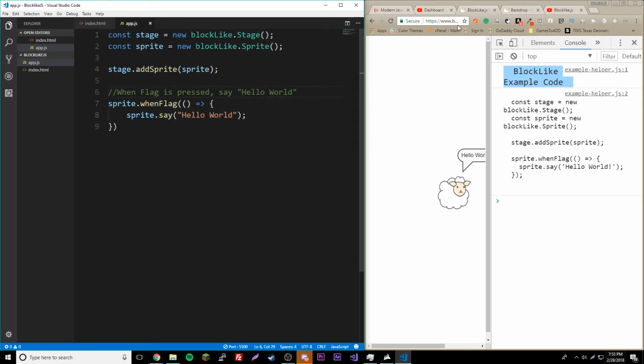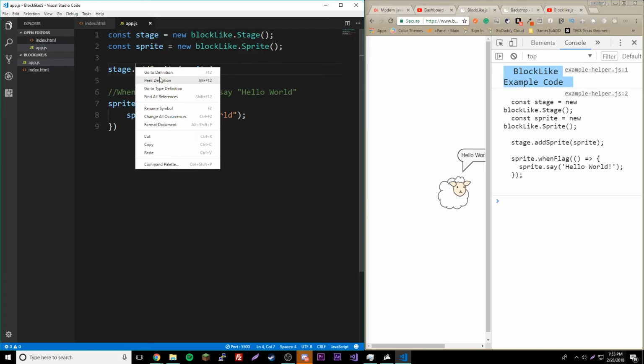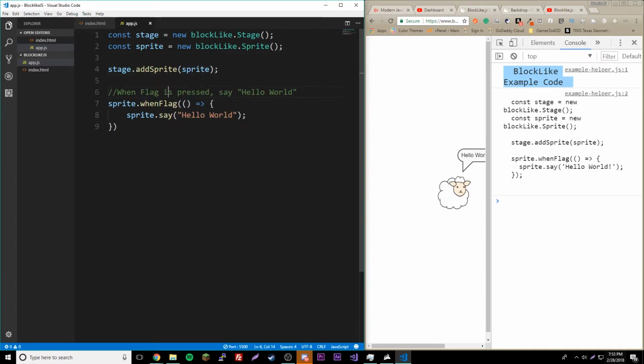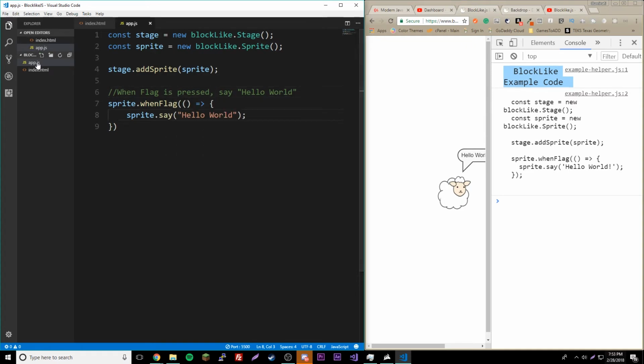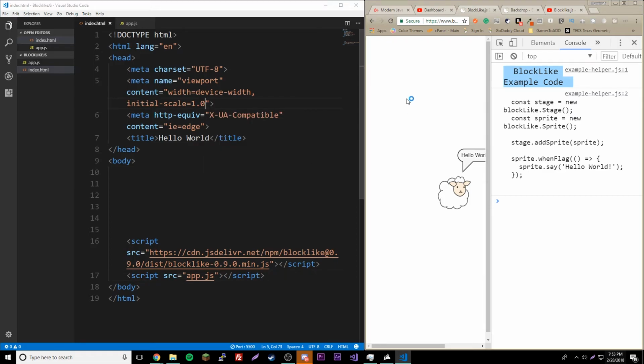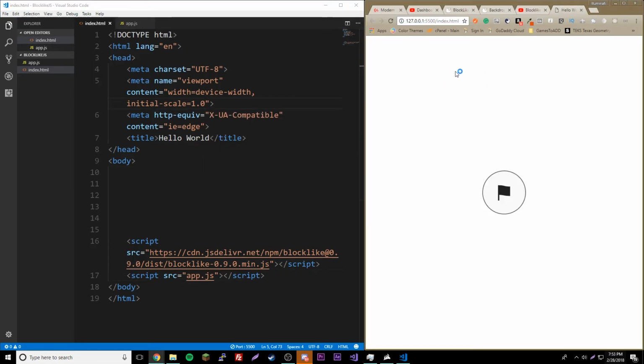I'm using a live server, so I'm going to right click and open this up. You can just open it the regular way, just open up the file. Now we open up live server, and now you're here. As you can see, if we click, this will come up. Let's reload. So we have our flag here.